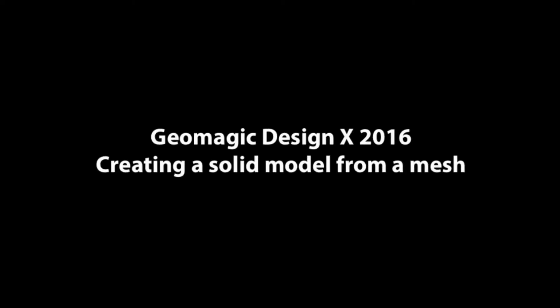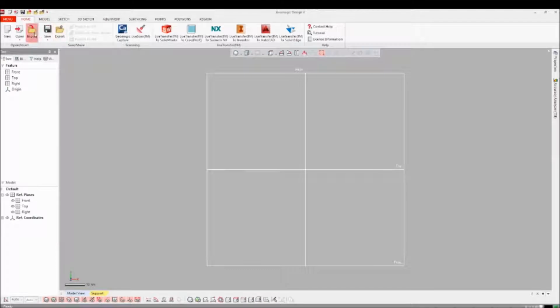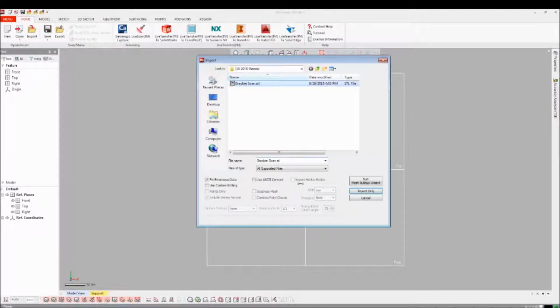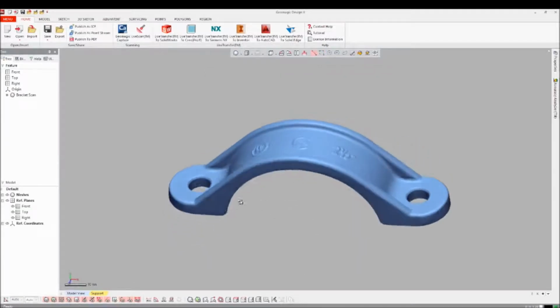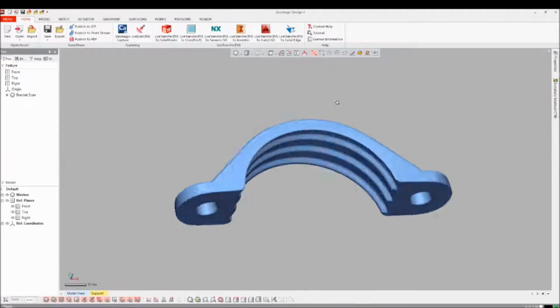Modeling a bracket from a scan in Geomagic Design X 2016. Import the bracket scan STL file into Geomagic Design X 2016. Once it is open, you will see the quality of the mesh is very good and that modeling can begin immediately.